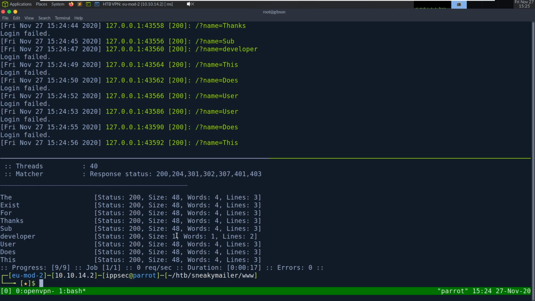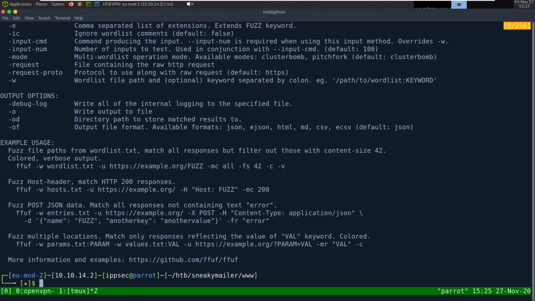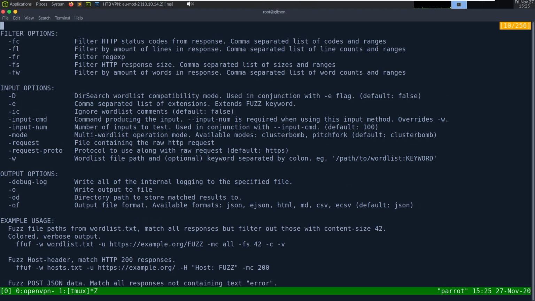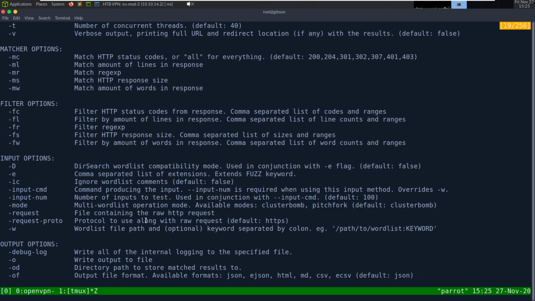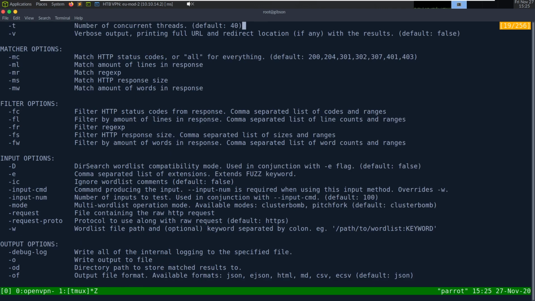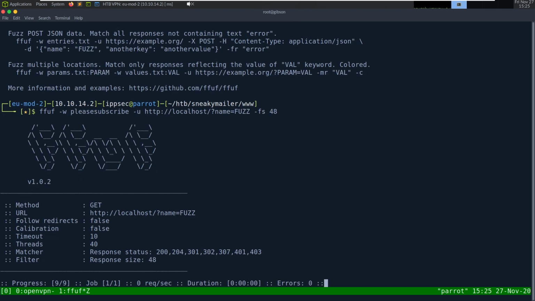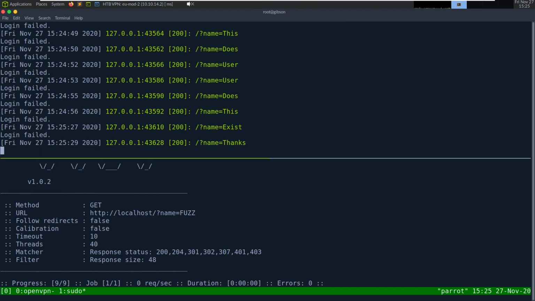So, showed everything. We can do ffuf -h, and I think this is match, it says. Let's see, filter match. So if we want to match or filter out the size, we can say -fs to filter size, and say we don't want anything with a size of 48. So let's do -fs 48. And hopefully it hides everything.